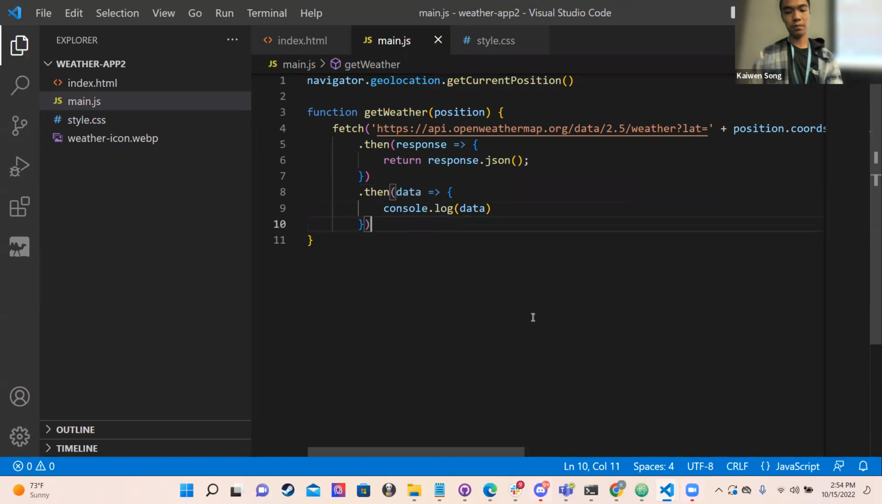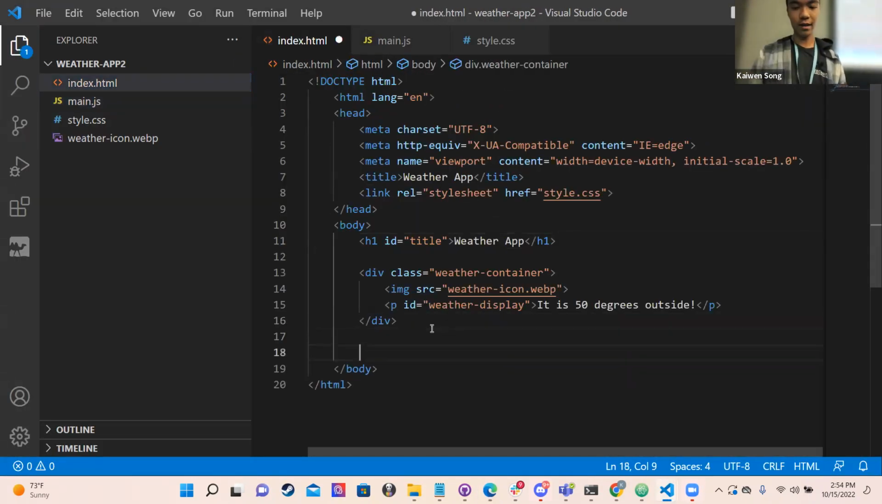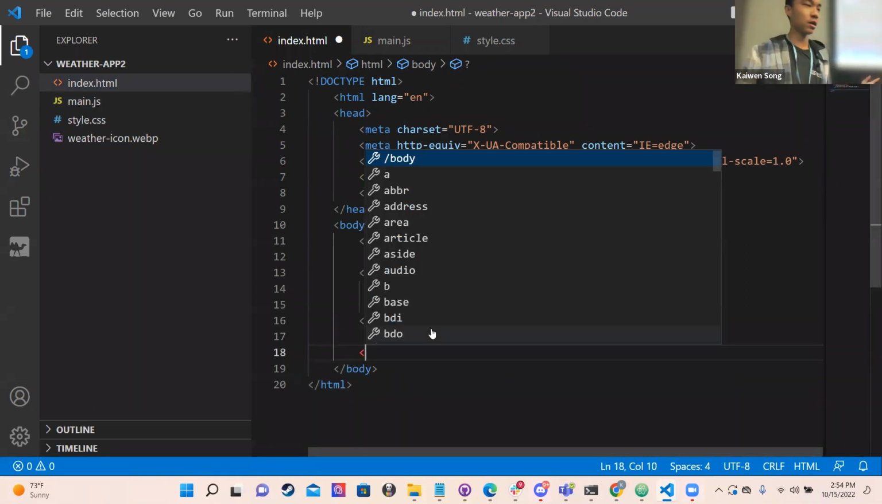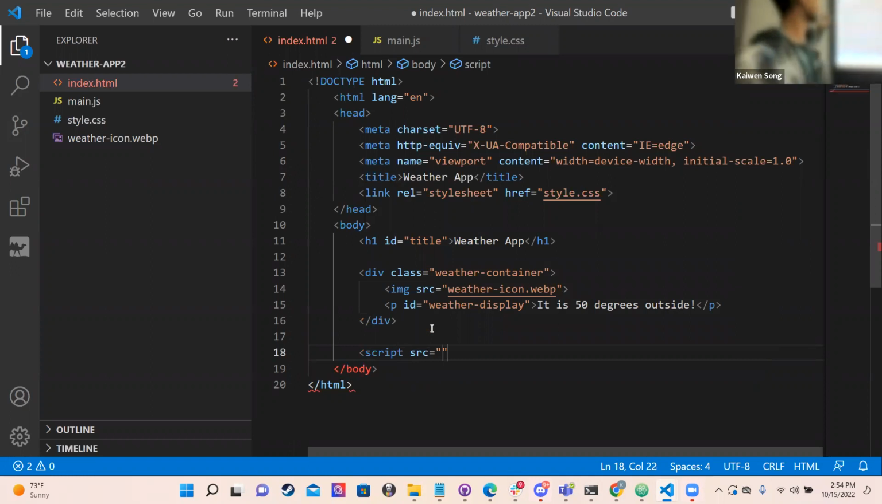So when we save, before we do that, I forgot that we need to link the JavaScript file to the HTML file. So in our body tag, in the last line, you want to call the script tag, and then link the JavaScript file, which is called main.js, and then do it like so.